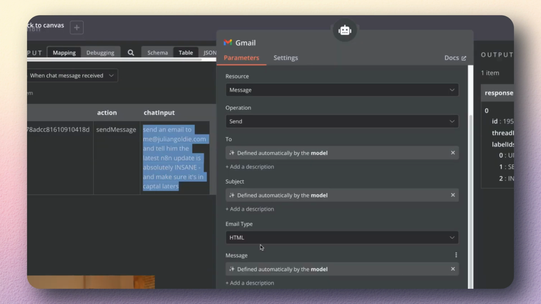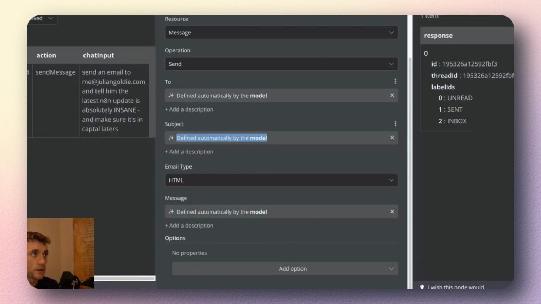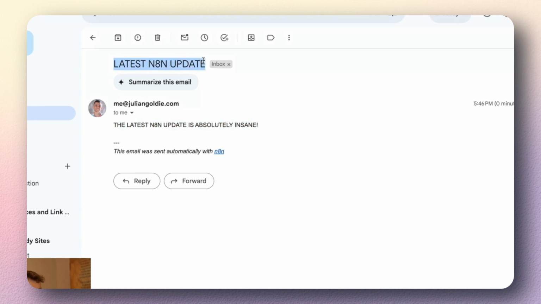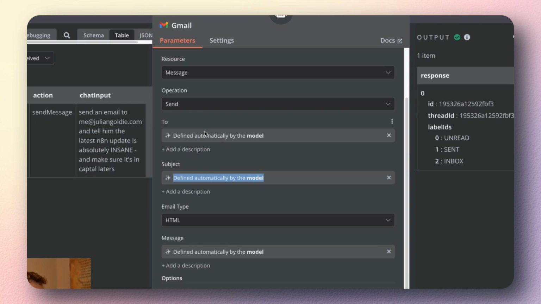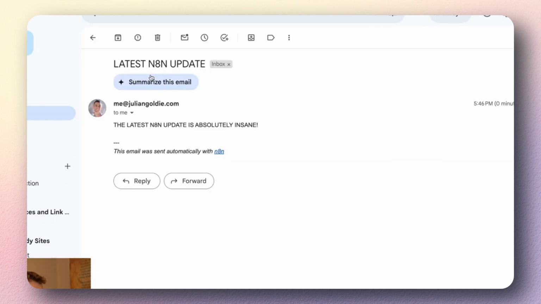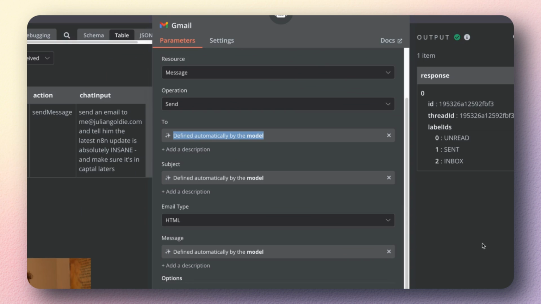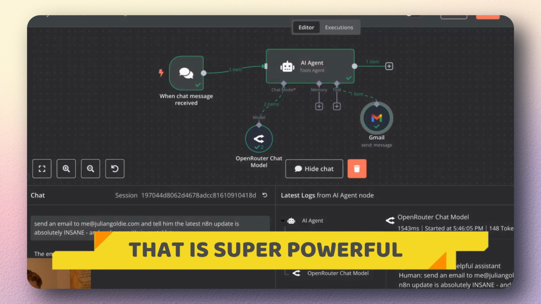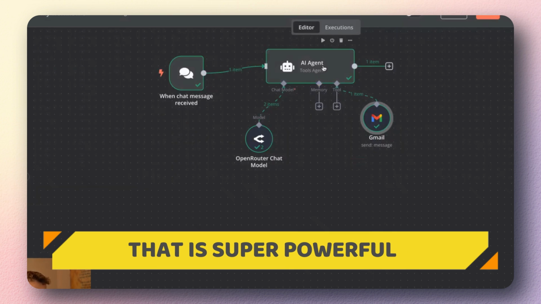It just wrote it. It figured out, okay, here's what the subject should be, right? And it capitalized it because why not go full caps lock? And you can see here it says the email was automatically sent with N8N. And then finally for the to section as well, it's just blasted off to me@juliangoldie.com. And we've just got a customized agent that is super powerful, right? Really powerful and easy to set up.